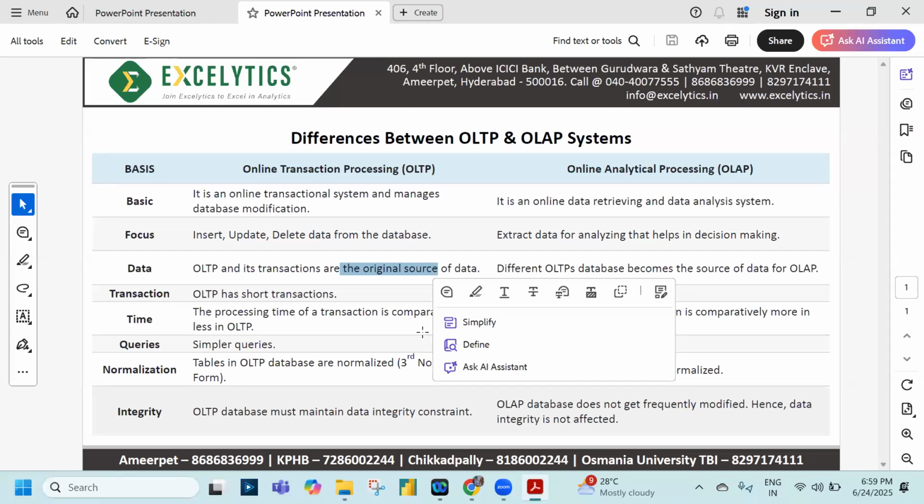Then if your CEO wants to understand what all happened yesterday, what is it we need to do? We need to somehow get all these different databases' data into one place. This place is called a data warehouse. Probably you would have heard this word, data warehouse. What is this data warehouse? A data warehouse gathers the data from different OLTPs.